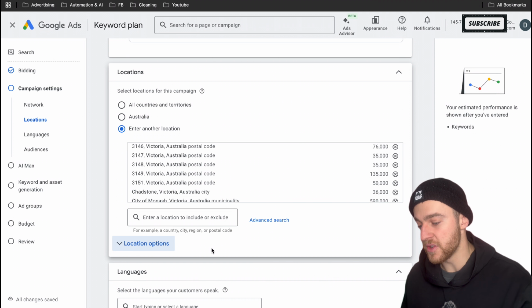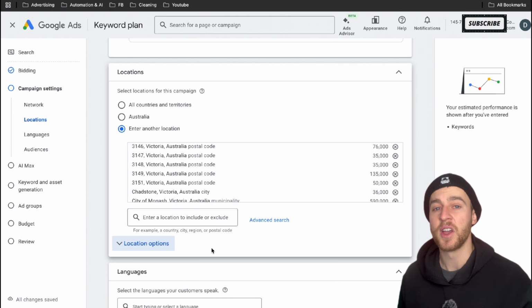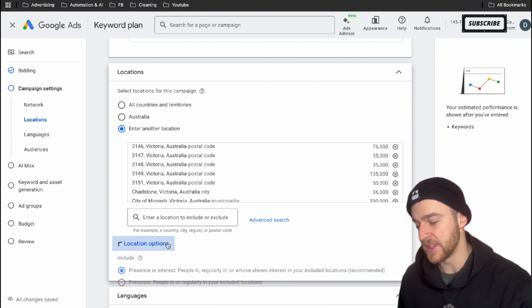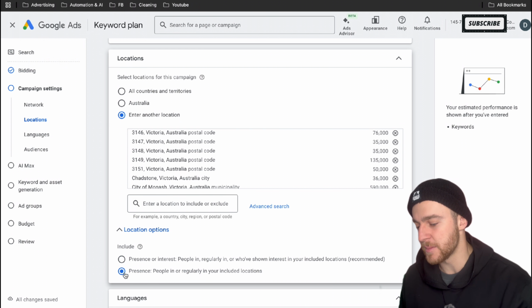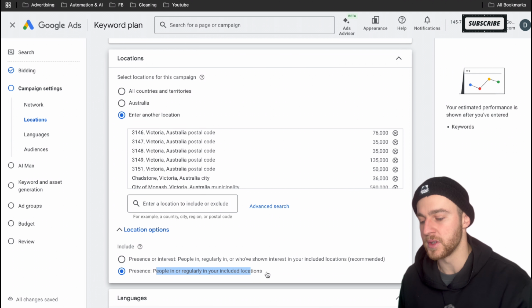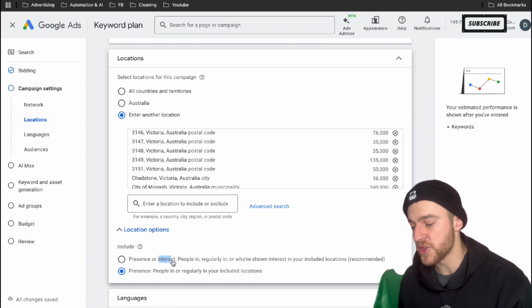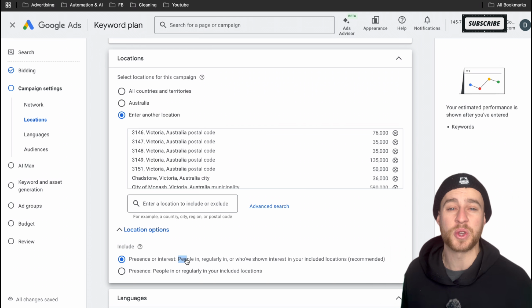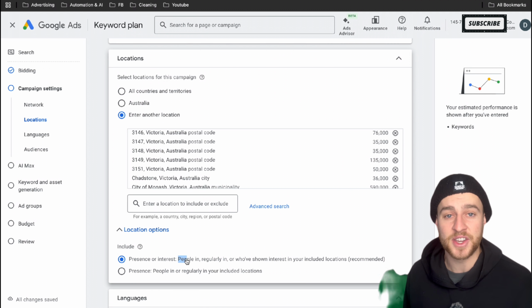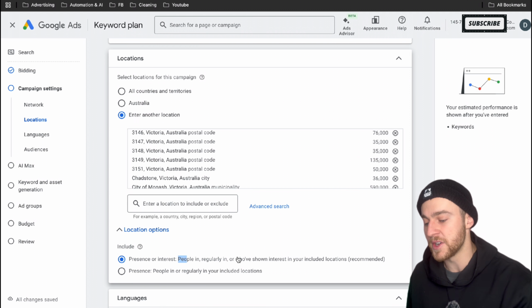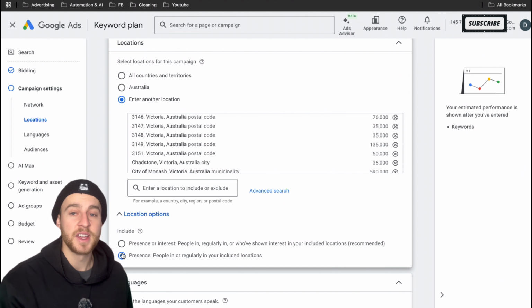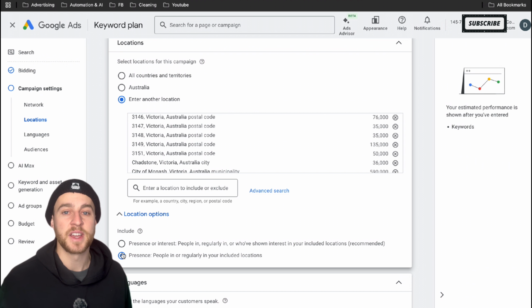Now what you need to do to absolutely make sure you don't waste money on getting clients in the wrong area is tap on this location option and change this to presence, people in or regularly in your included locations. Because you don't want interest, where people are just looking up your location and then they're seeing your ad. You do not want that. You're gonna waste too much money. So make sure to flick it over to this. Trust me, your wallet's gonna thank you for this, and same with your family.